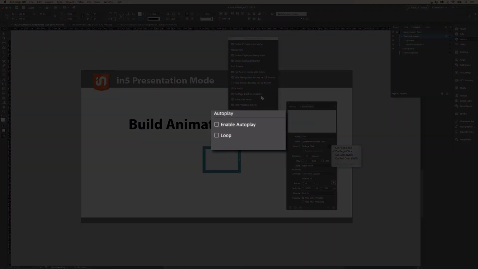And the last bit of the presentation mode panel is the autoplay section. Let's take a look at that in the next video.